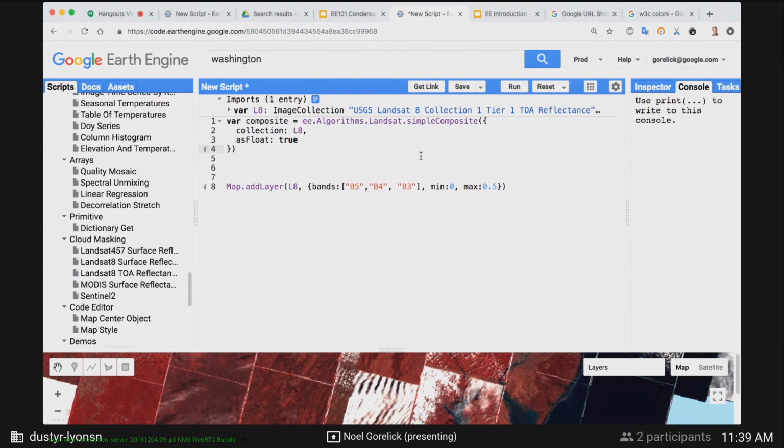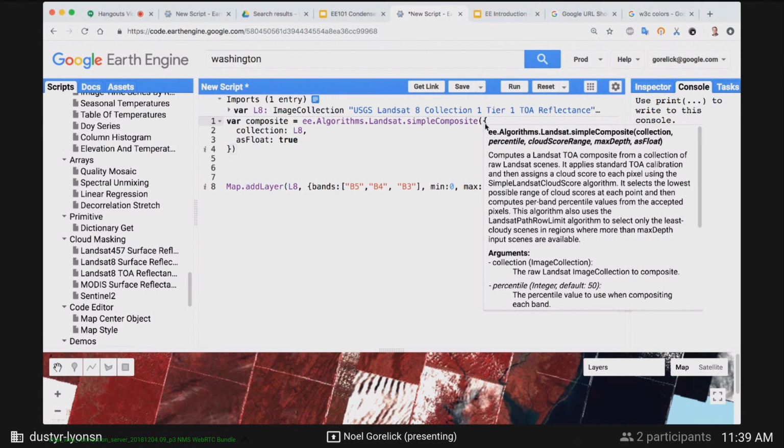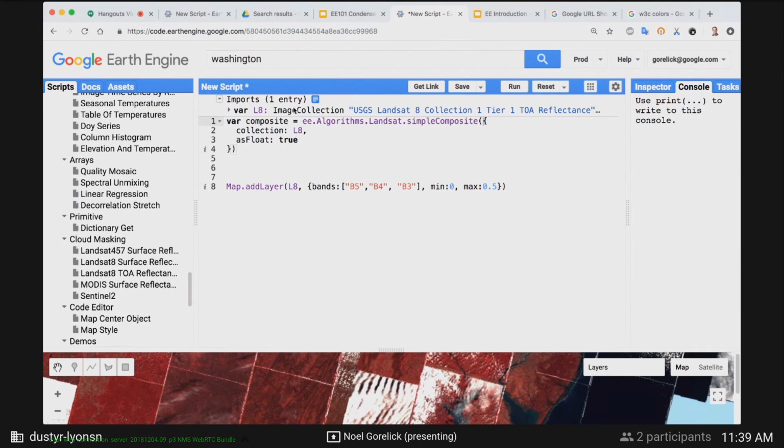Now we have one more problem here, and this is one of the reasons I hate the import button. Simple Composite wants raw Landsat scenes. And we've given it top of atmosphere scenes. And it's going to go, I don't know what to do with that. And now I have to go fiddle with my imports. But what I'm going to do, you can do it the same way. You can get there however you want to do.